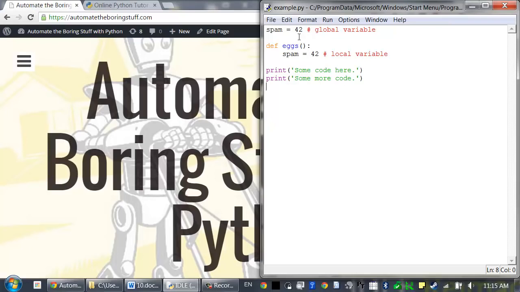In this example, this spam is a global variable because it's assigned outside of all functions in the global scope, while this spam is a local variable since it's assigned inside of a function.